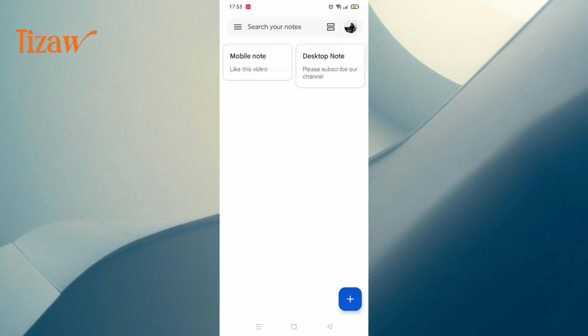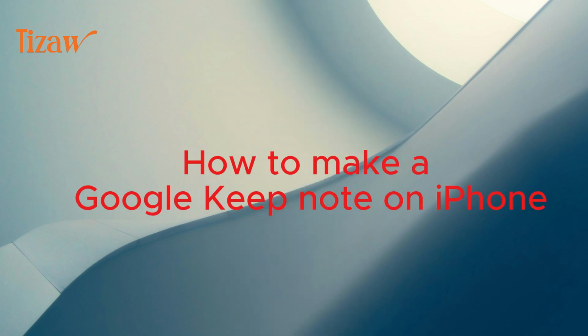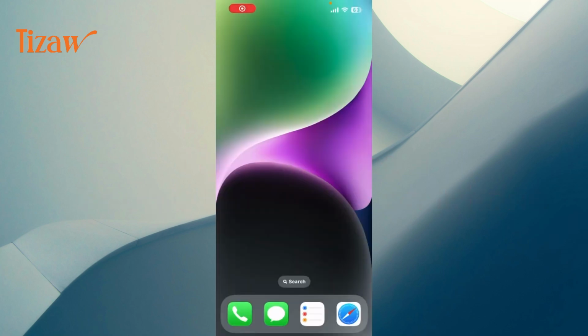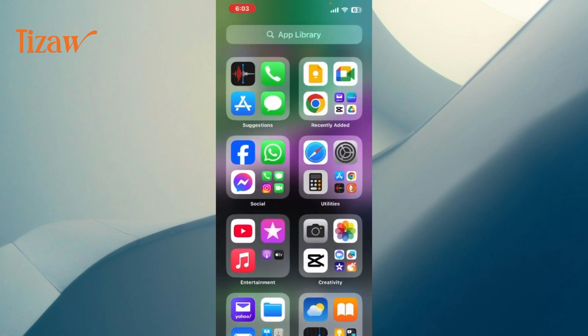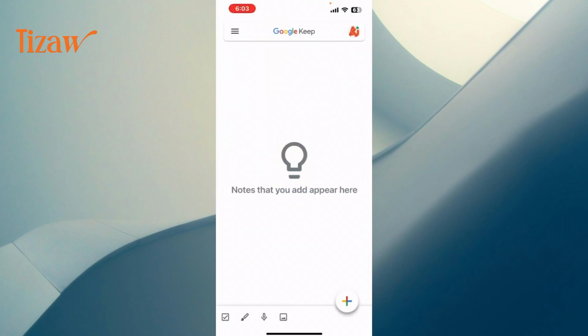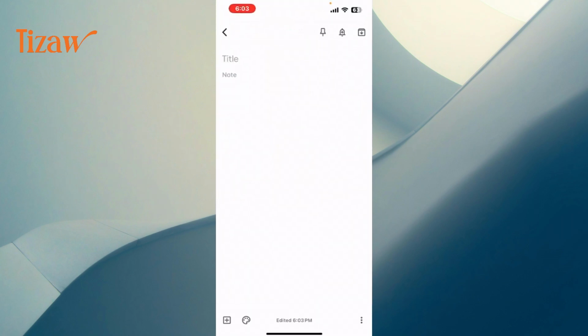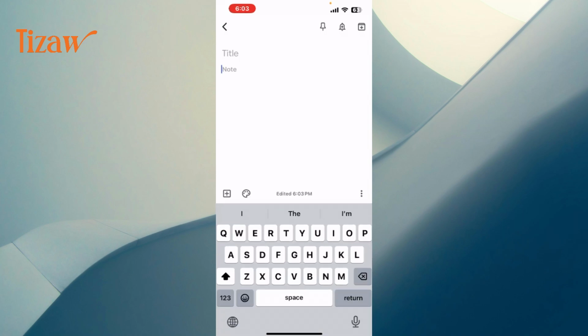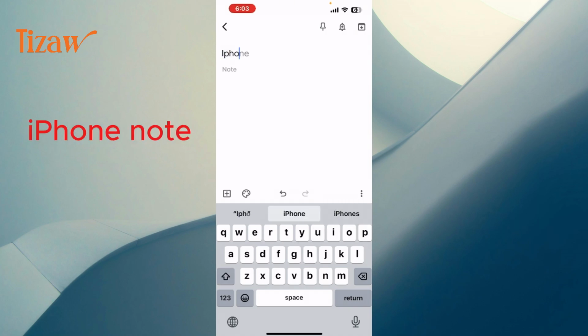That's it. Open your Google Keep app on your iPhone or iPad. Then press the plus icon here. I'm giving my note title here: iPhone note. As a note I am saving here.